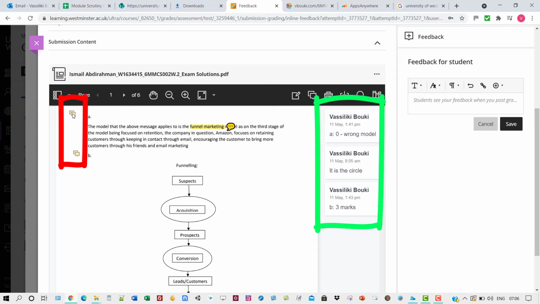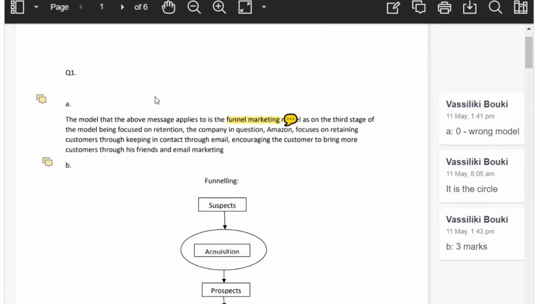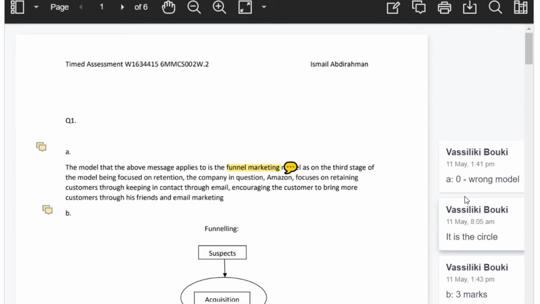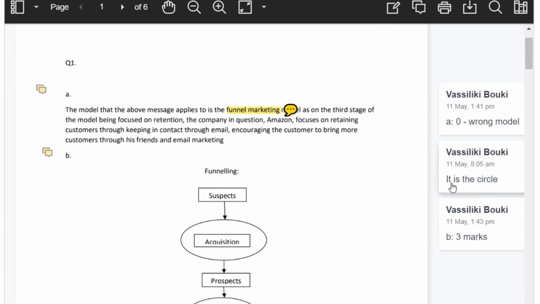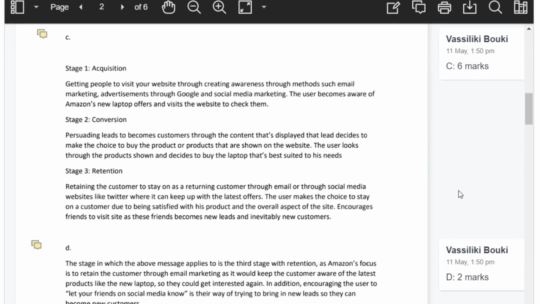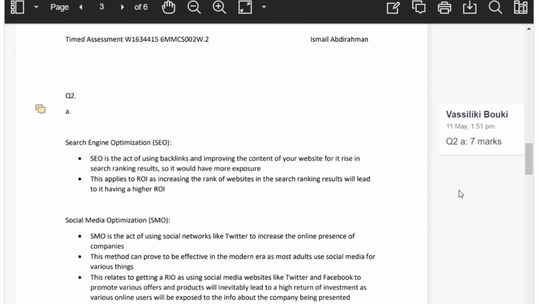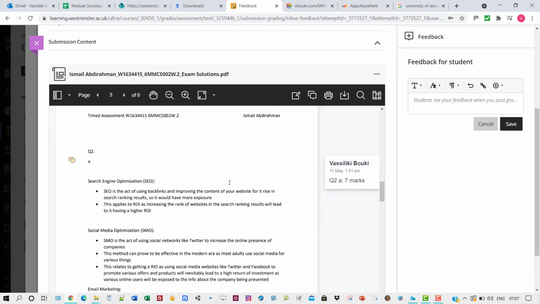And also there are comments related to the mark. For each question and sub-question, students get a mark. For example, for question 1a, it is a wrong model, so the student gets 0. Question 1b, some steps are correct, the student gets 3 marks. And this applies obviously to all questions and sub-questions, question 2a, 7 marks, and so on.